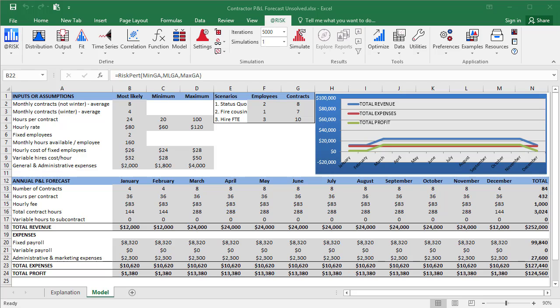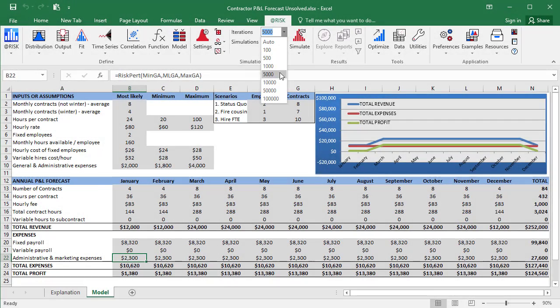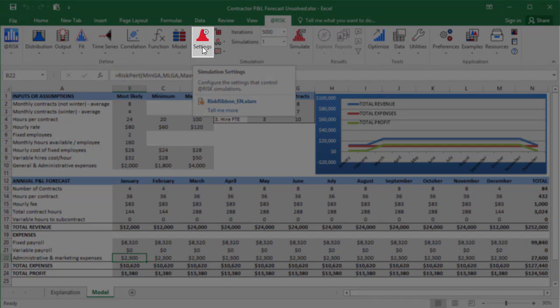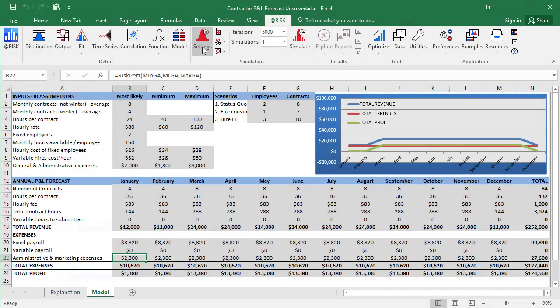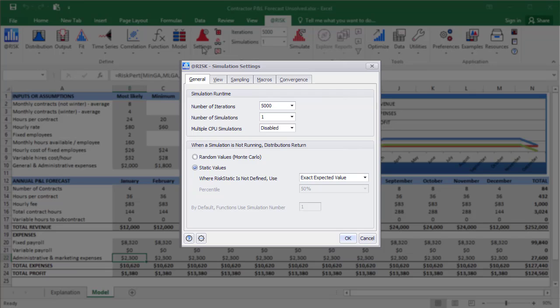Note that a few of the simulation settings, particularly the number of iterations and the number of simulations, can be set directly from the at-risk ribbon. This saves you from having to get into the simulation settings dialog each time you want to change these common settings. 50. Click on the simulation settings button. The following window appears. Just make sure your iterations number is placed on 5,000.